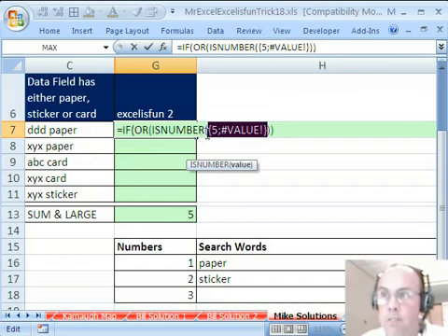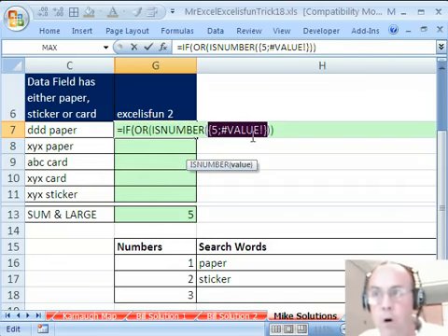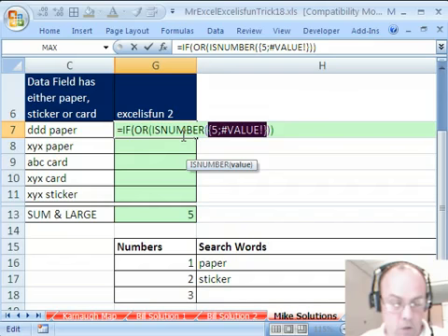The way Mr. Excel did it is both of these had to come out to be value errors, which means search didn't find it. That's why he used ISERROR. So when they're both errors, then the AND, which means both have to be true, evaluates to true. Now I'm going to Control Z.